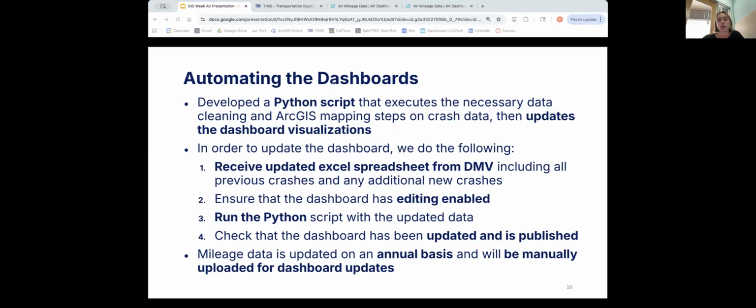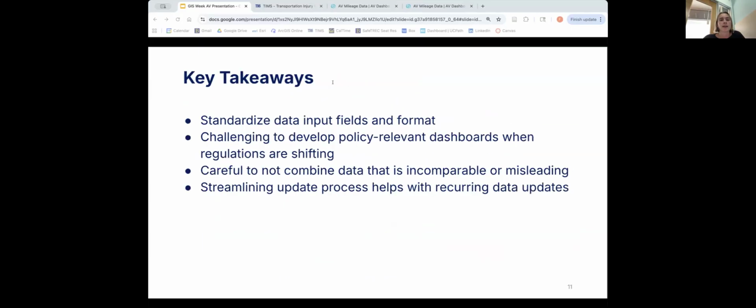So, because the mileage data, which I mentioned earlier, is submitted to DMV on a yearly basis, it's not included in the automation since it's updated on a different schedule. The mileage data will be updated annually, and that'll be manually uploaded to the dashboards for those updates. And then just some of our major takeaways from this project.